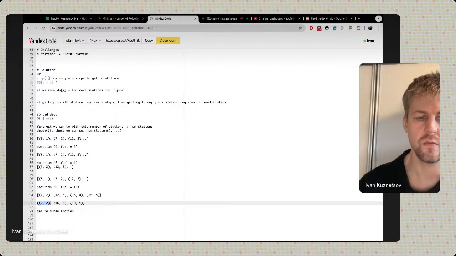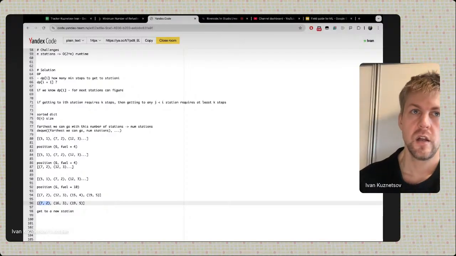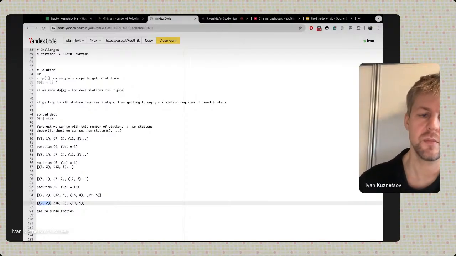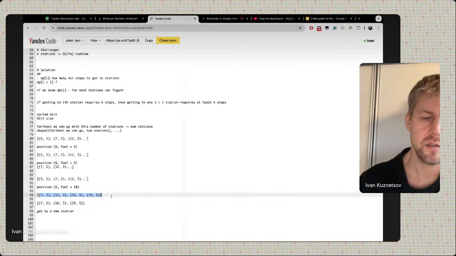So we go over, we select the current element with the smallest amount of stations, and then we start dropping elements one by one from this list. And then we just insert those elements back to this double-ended queue from the left. So in total, it will be up to n elements that we will need to drop.